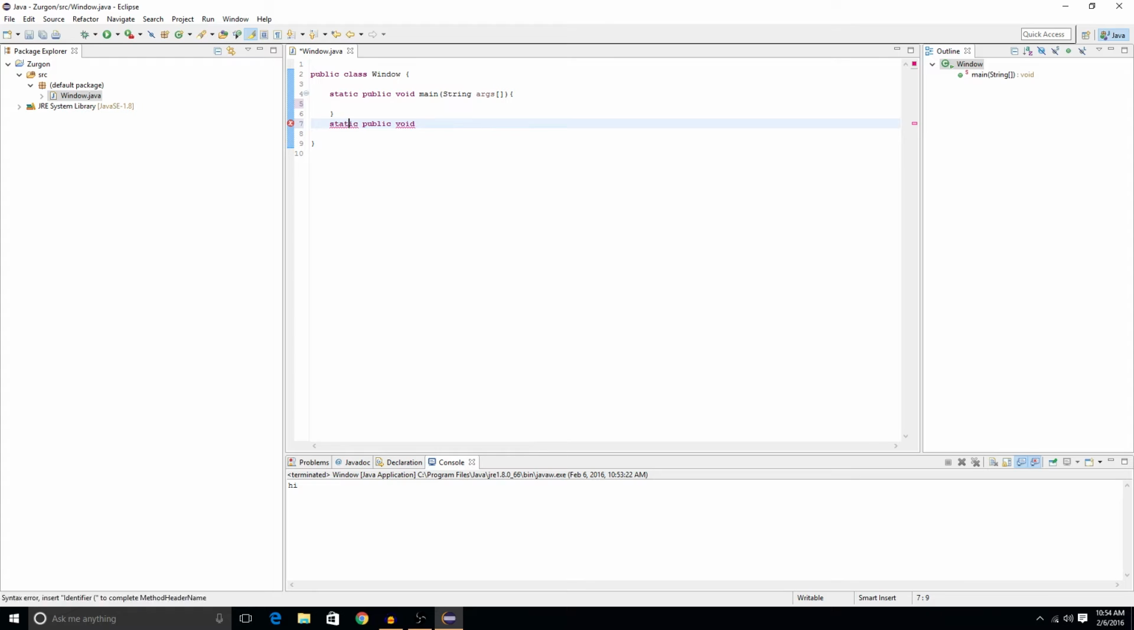I misspelled static over here. We're going to call it frame, right? Or window, whatever you guys want to call it. So this is what we like to call another method, right? So, opening bracket, closing bracket, whatever's in here is what's going to run. But, as you guys may know, the method only runs whatever's in here, right?